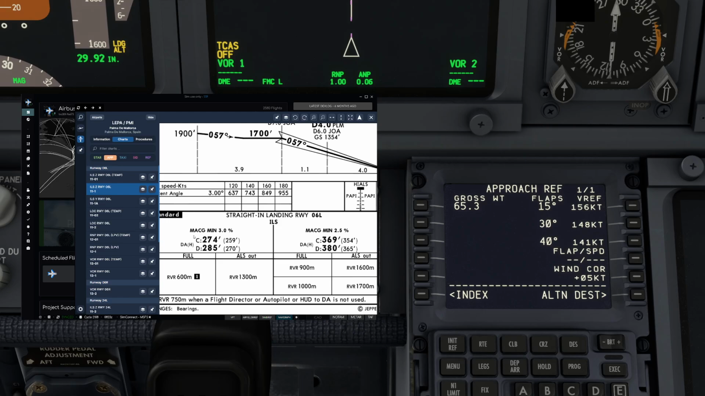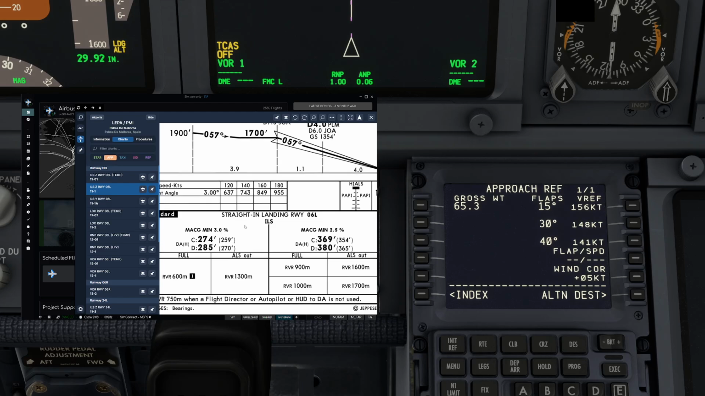And we can see we've got both Cat Charlie and Cat Delta minima published, so we need to choose accordingly. However, we have two different sets of ILS minimas published over here. The left one is based on a missed approach climb gradient of a minimum of 3%, as we can see over here. The right one is based on a missed approach climb gradient of a minimum of 2.5%. Therefore, depending on the aircraft that you are flying, you have to do your missed approach calculations with the applicable MACG. So let's have a look at how we do that.